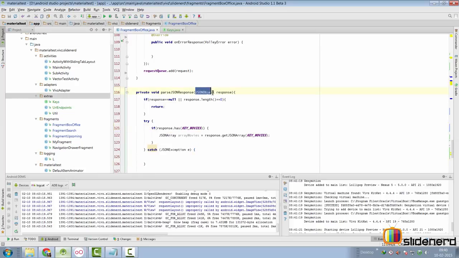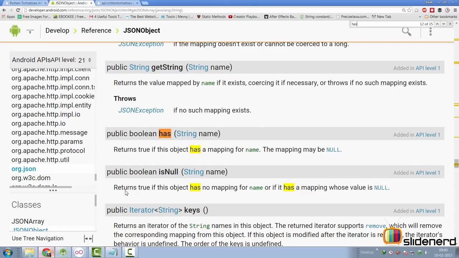The JSON object class has a method called has, where we can pass a key and check if that key exists. In other words, the documentation says it returns true if this object has a mapping for name. Now the mapping may be null. This means that the value of that mapping may be null, but all you need to check with this method has is whether the key exists or not.